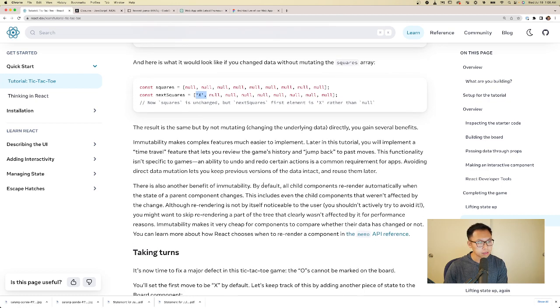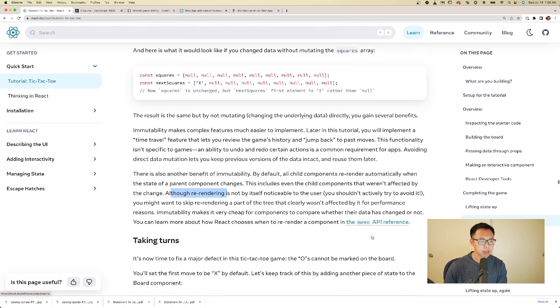Another benefit of immutability: by default, all the child components re-render automatically when the state of a parent component changes. This even includes the child components that weren't affected by the change. Although re-rendering is not by itself noticeable to the user, you might want to try to skip re-rendering a part of a tree that clearly wasn't affected by it for performance reasons. Immutability makes it very cheap for components to compare whether their data has changed or not. Interesting. You can learn about how React chooses to re-render in the memo API reference.